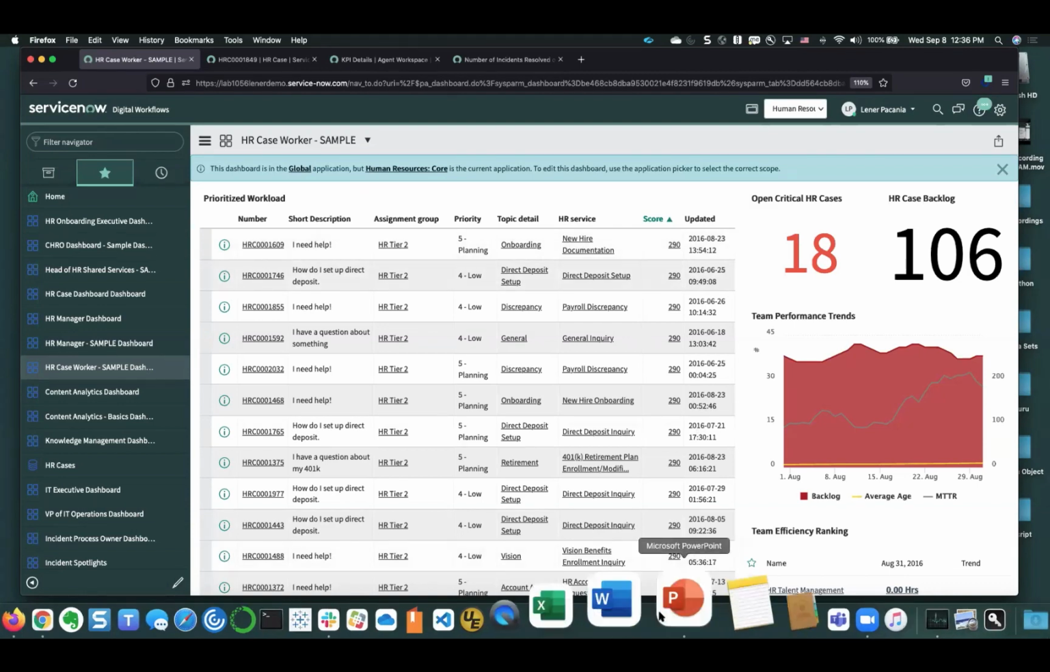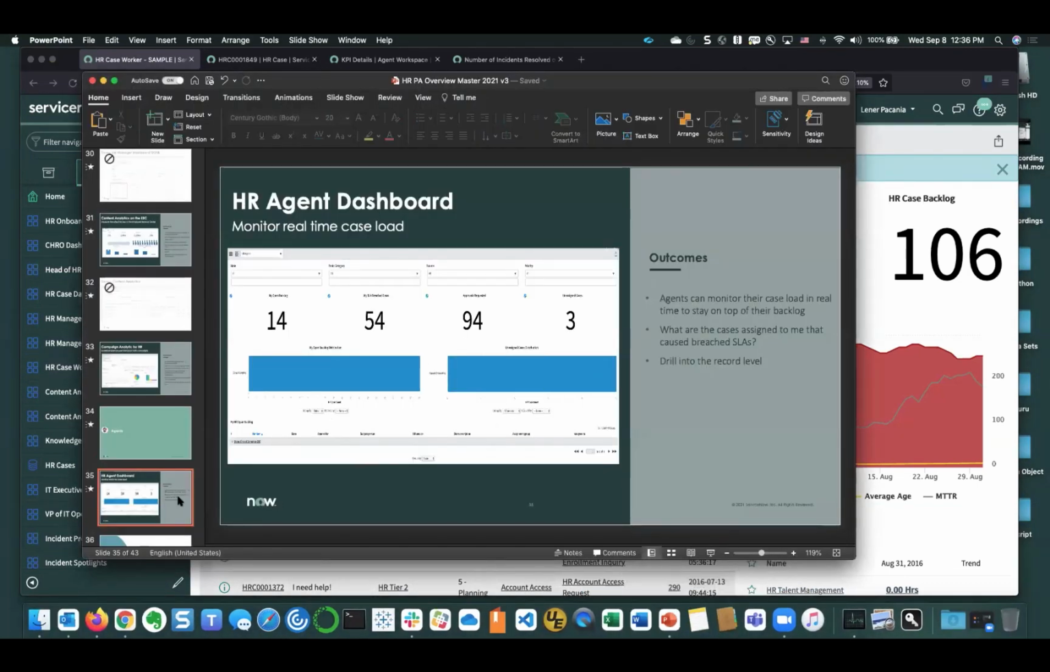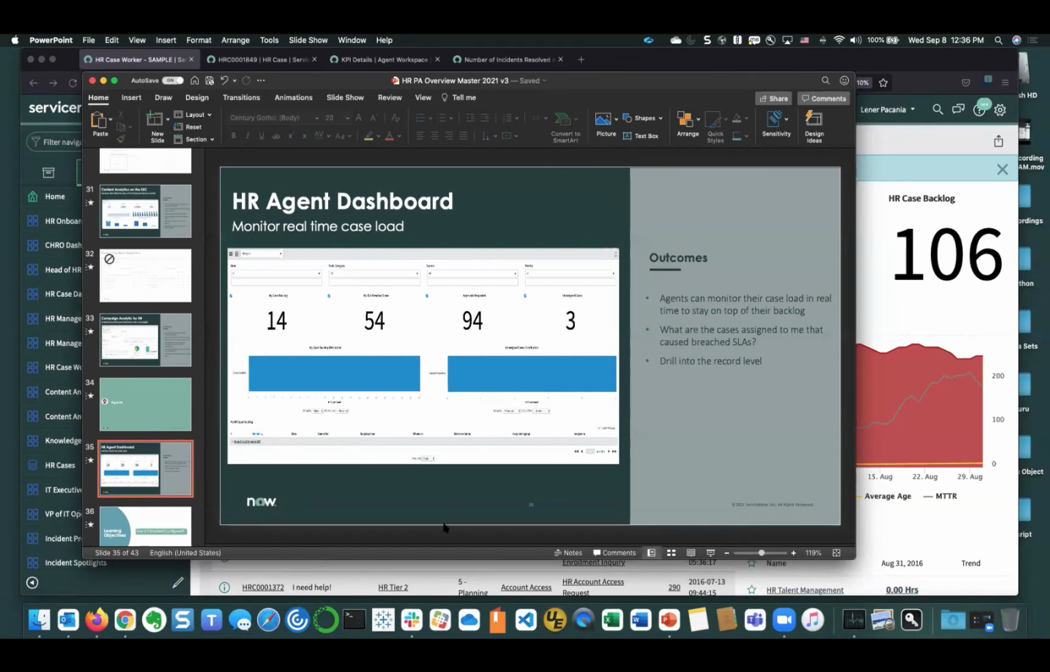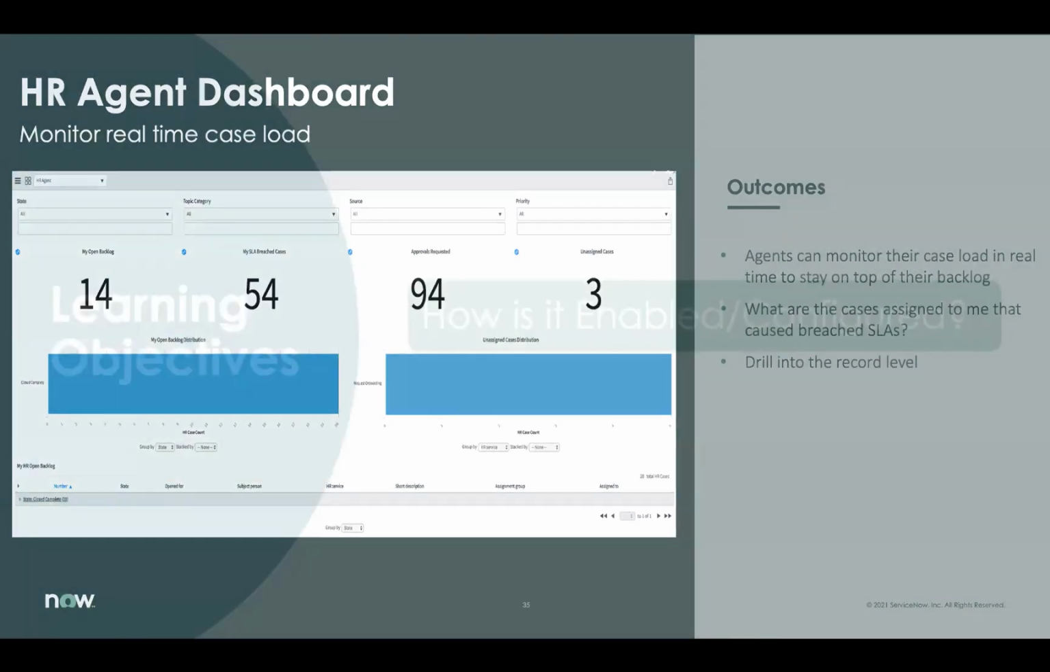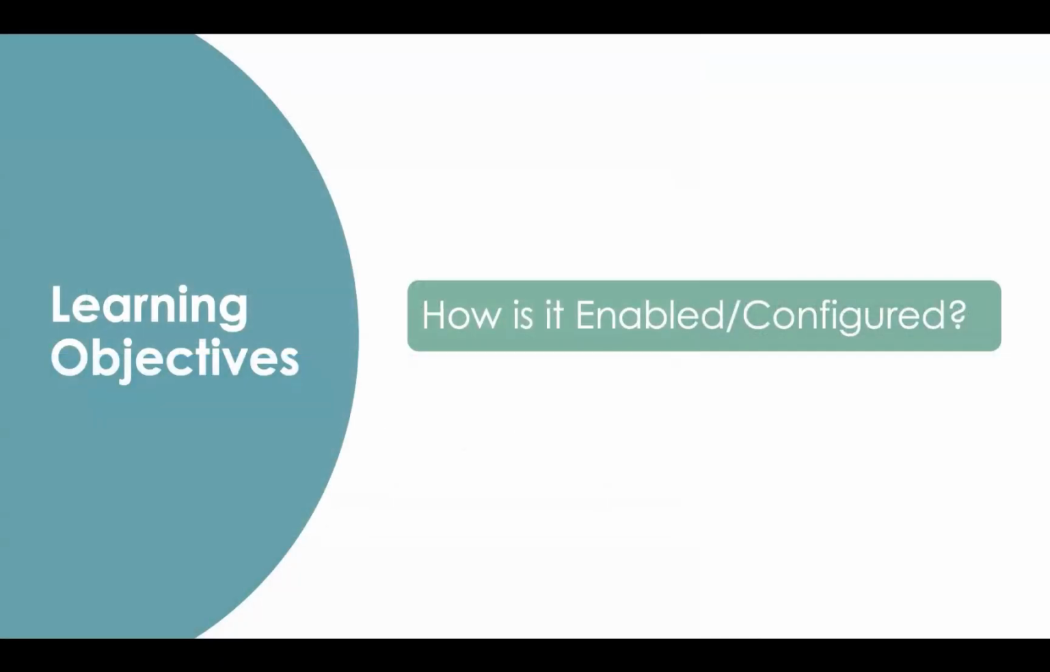All right, so that's a little bit of a flyby of some of the out-of-the-box dashboards and analytics that come with performance analytics for HR that allows the HR team to gain insight into the performance of the organization and the mind, sort of like the sentiment of the employees. How are they doing? Okay, so how do we enable this?